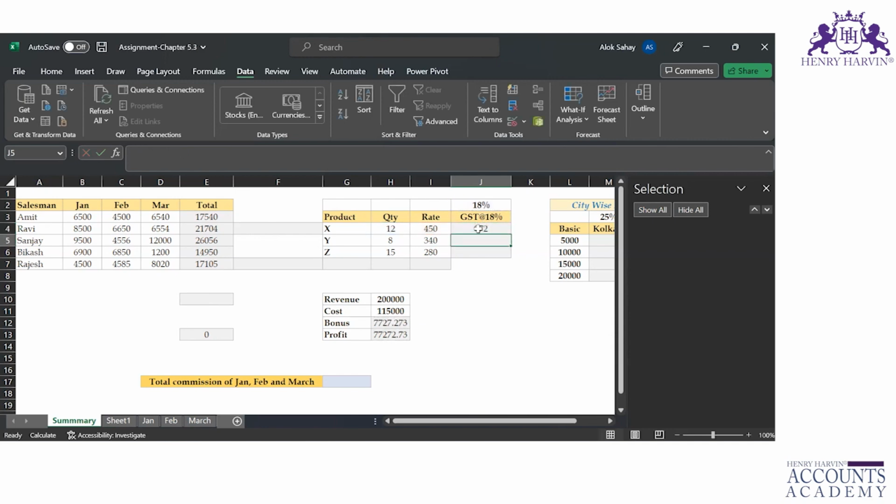For example, if I drag it downward, you can see that H4 and I4 have been changed to H6 and I6. They are relative cell references, but J2 is a fixed or absolute cell reference, which is not going to change. So basically, in absolute or fixed cell reference, we fix the cell reference by pressing F4.